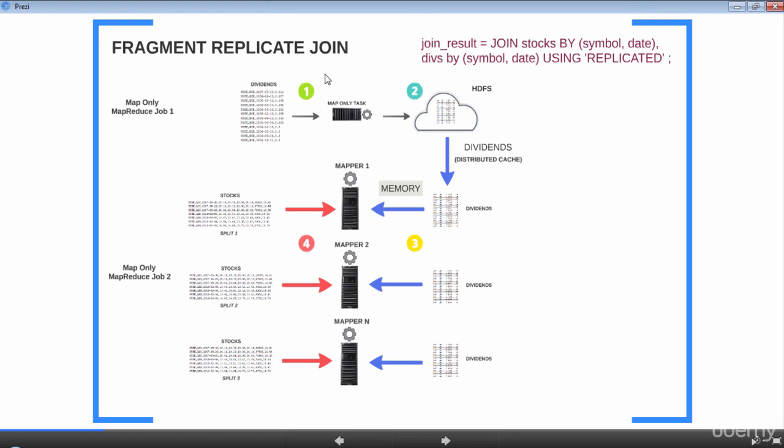Step 1. A new map-only MapReduce job is launched, and this job will prepare the dataset on the right-hand side, in our case the dividends dataset, and copy the dataset into HDFS. This is a preparatory step to make the dividends dataset available in the distributed cache. The concept of distributed cache is simple. Anything you add to the distributed cache will be copied to all the nodes running the mappers or reducers for the job. Step 2. The second map-only MapReduce job adds the entire dividends dataset into the distributed cache. So the dividends dataset is available on all nodes for all the mappers locally.